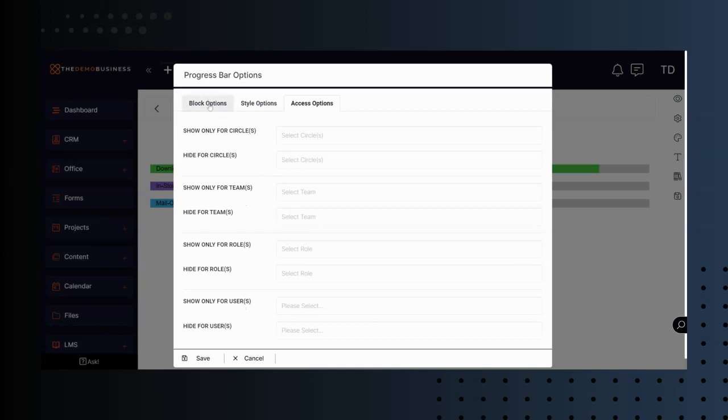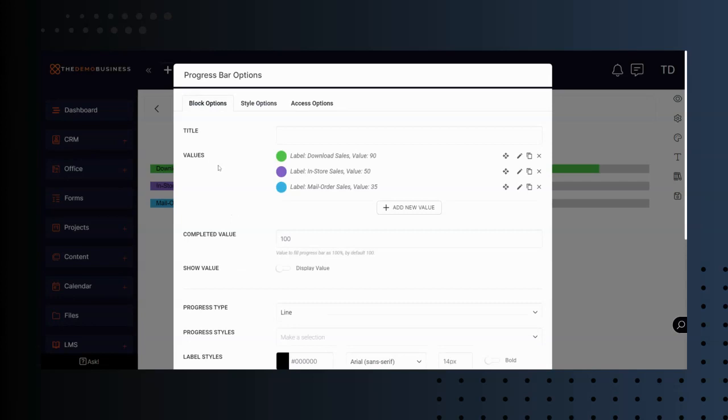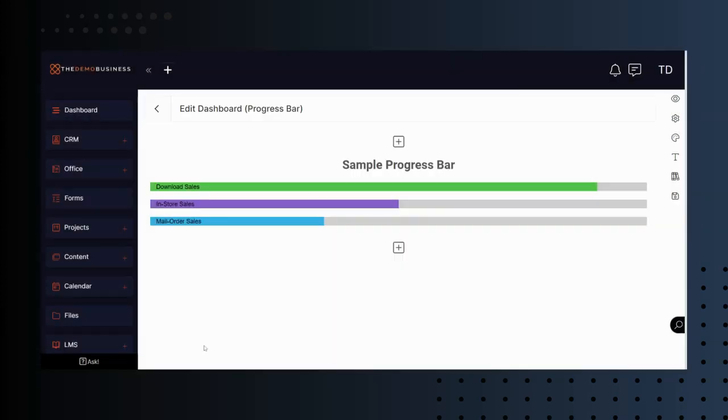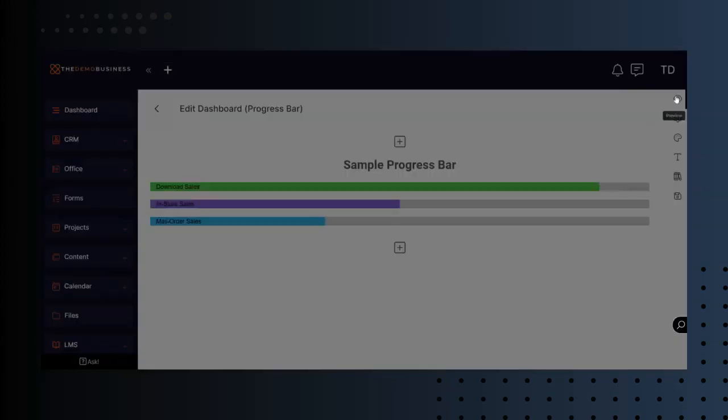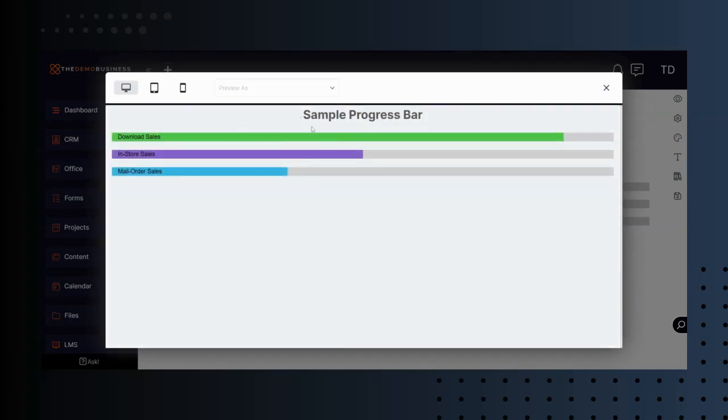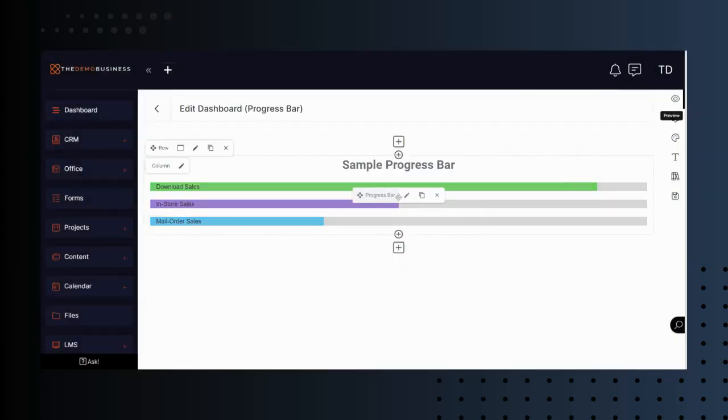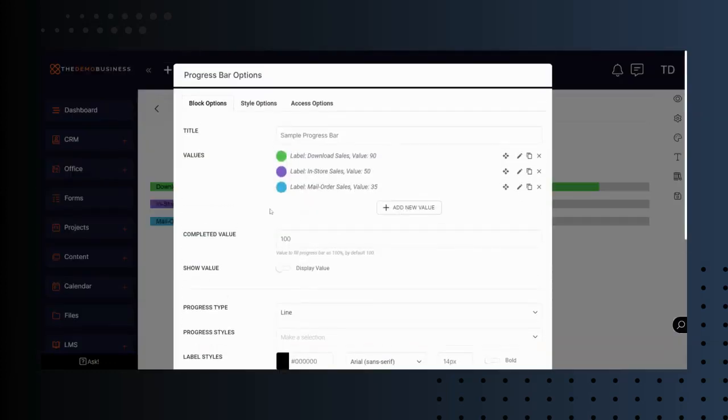So let's go back to our block options. Now, the first thing here is our title, and you can name this anything you want. We're just going to name it Simple Progress Bar. And there you see at the top, it's just a simple progress bar. If we want to preview this, this is how it looks. Let's exit out of that. I'm going to select the pencil so I can get back into my progress bar options.